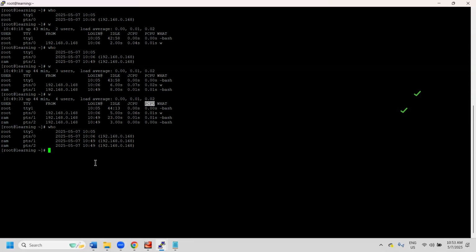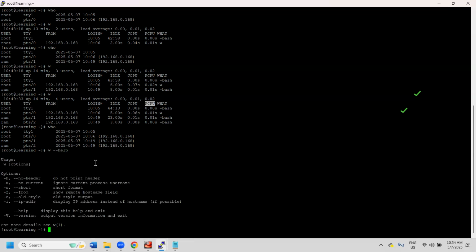As I said, every command has some options. If you want to know the options of W, type W hyphen help. So the command name followed by hyphen help.